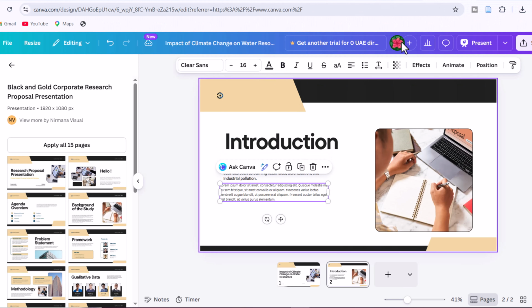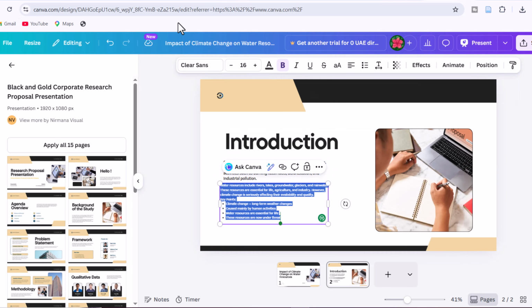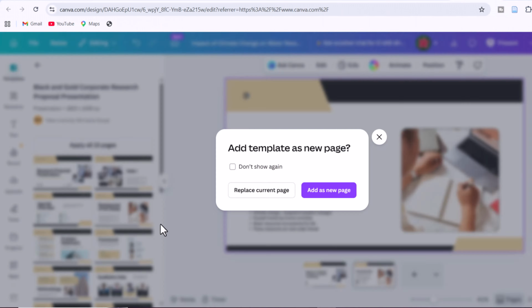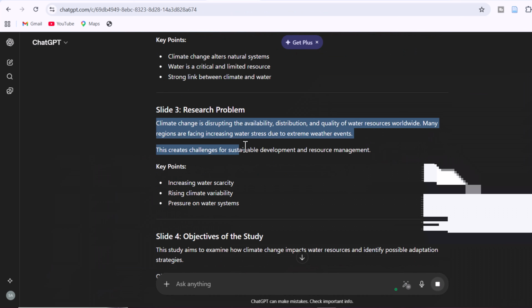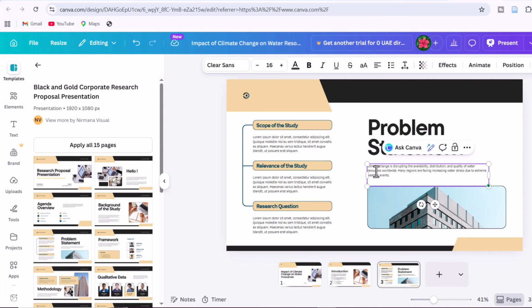Brief overview of the topic, why it is important, what your presentation will cover. Keep it short and simple. Slide 3. Problem statement. What issue you are addressing, why climate change and water resources matter, what challenges exist. Make it clear and impactful.